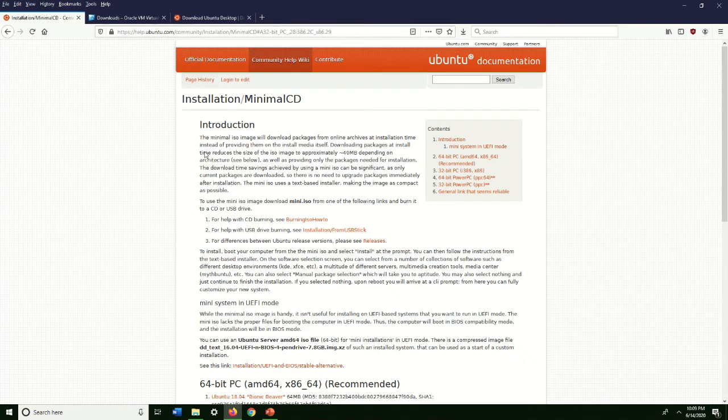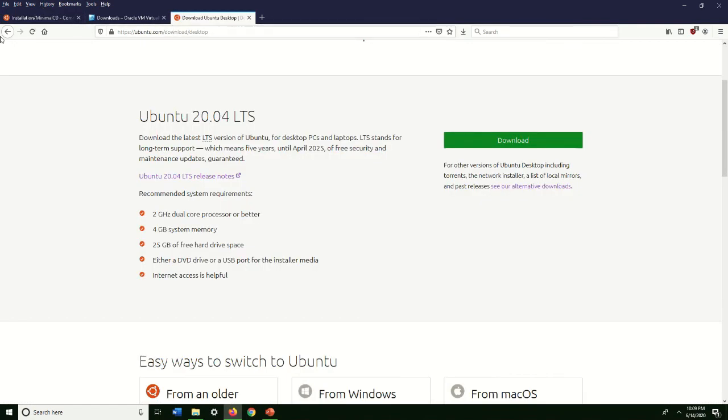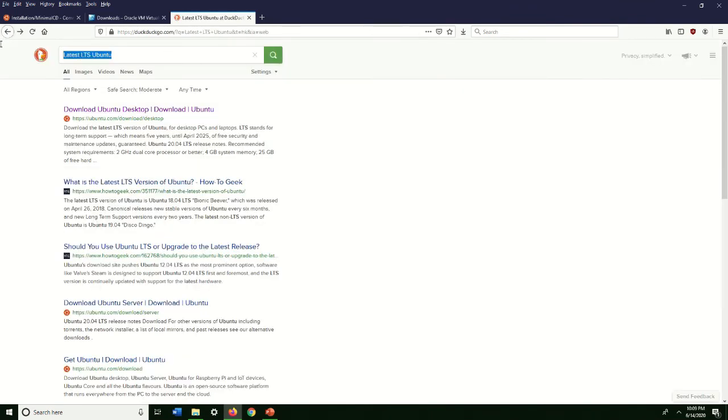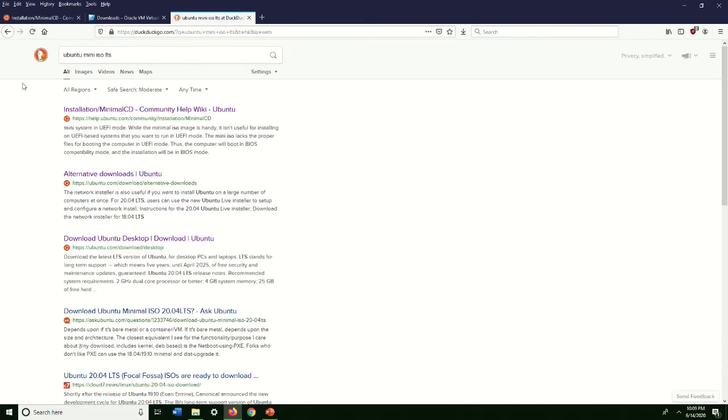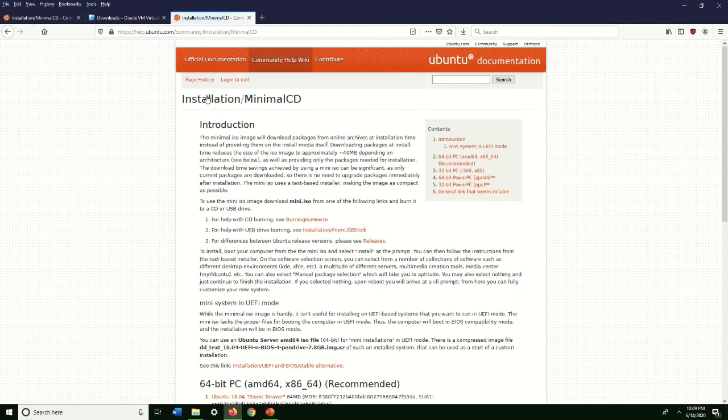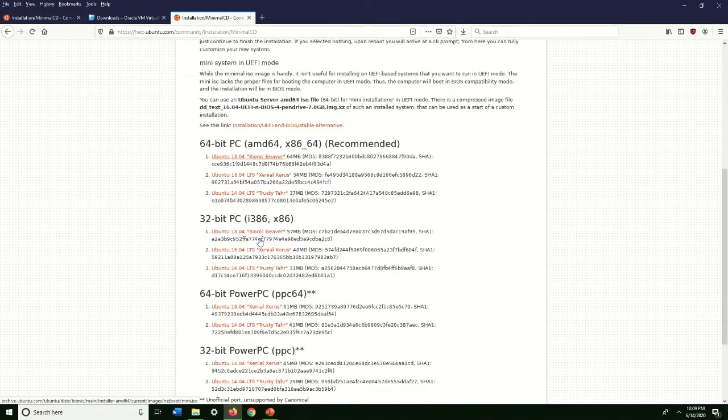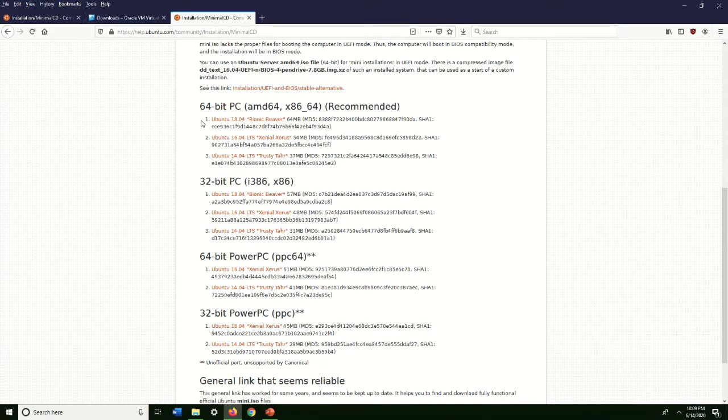So we want to go over here, and again, you can go ahead and type in Ubuntu mini ISO LTS. And it'll bring you to an Ubuntu page, and I just want to show you that was the same thing. And you can scroll on down here and you'll see that the latest one currently is Bionic Beaver.